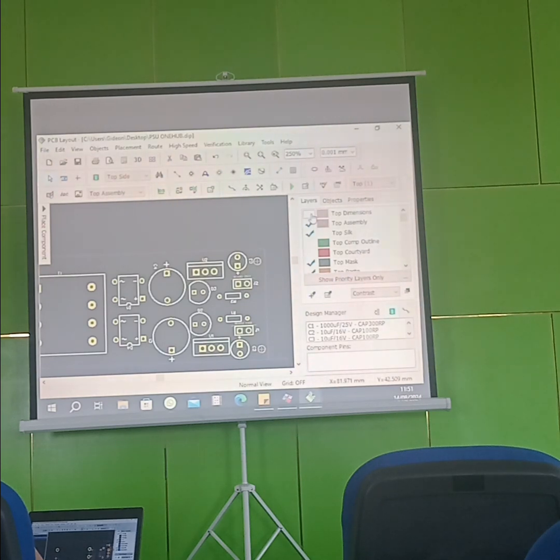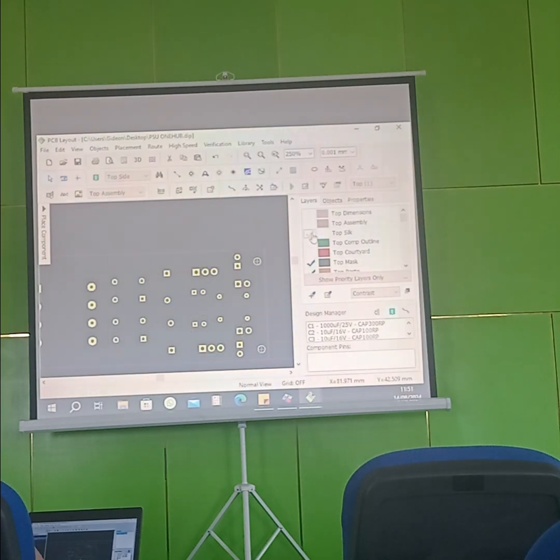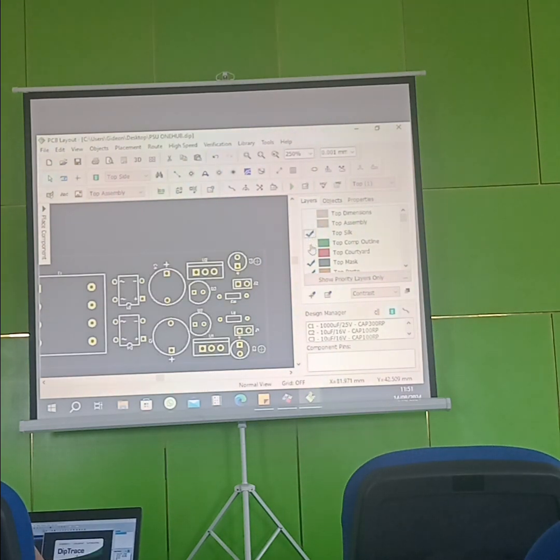Top dimension. So it will remove all the dimensions, because top dimension is not necessarily on your PCB board. The most important things are what? Top assembly is not important. Top silk is very important. Top outline, we didn't make use of anything related to that. Top courtyard, we didn't use anything related to that. Top mask, we use it.